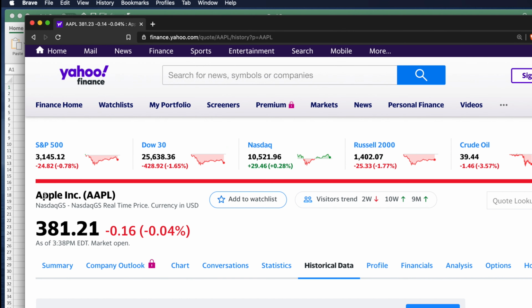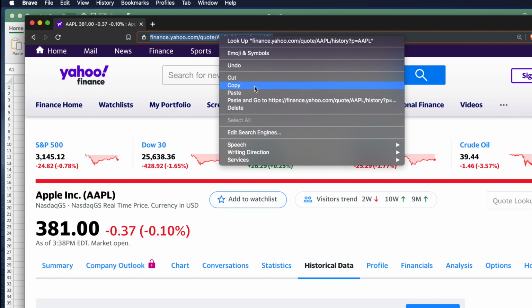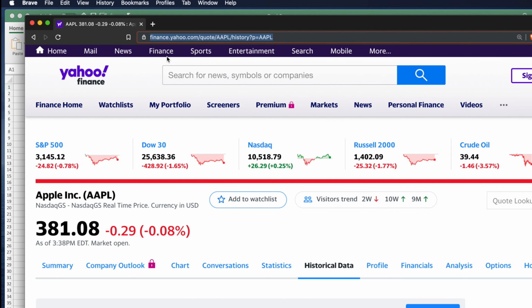So here is the Apple stock historical price. This is the URL. By using this URL, we can actually browse the historical price of Apple. So what we have to do is copy this URL. You can use a shortcut to copy, or right click and then copy from there. And once you have copied the URL, you can minimize this because we don't need it anymore.